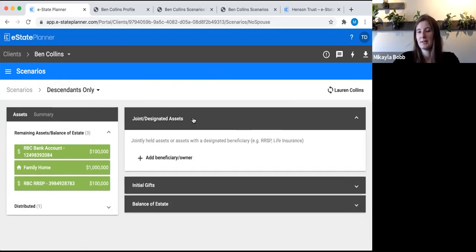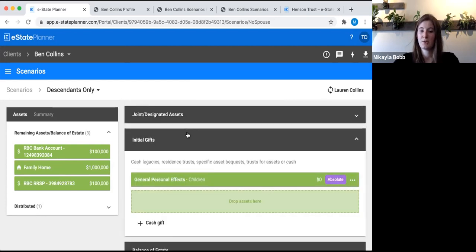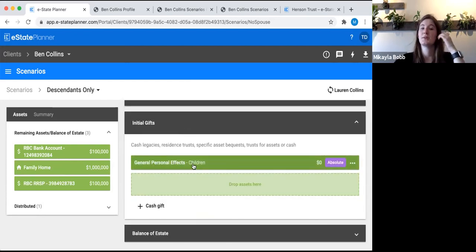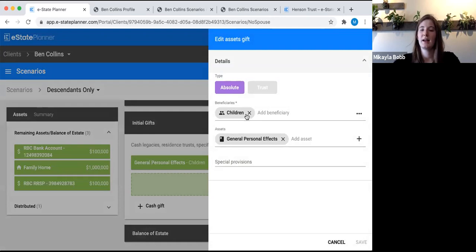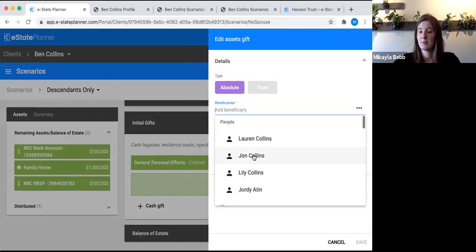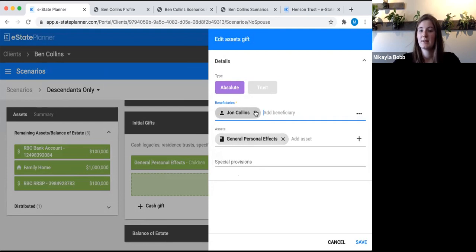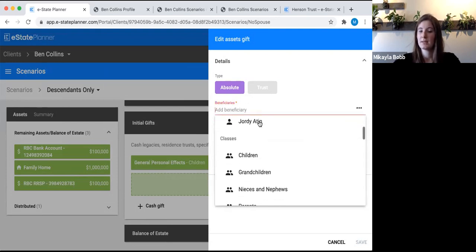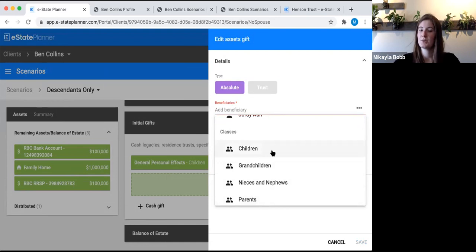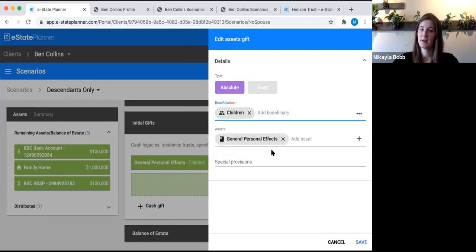So probably not any joint designated assets. So we'll just go to initial gifts, and it's gifted the general personal effects to the class of children, which is good because that triggers that special clause again, to the children specifically instead of the spouse. So I'm going to click on it. If you wanted, you could name the children specifically instead, but to use the class, just scroll down this list and it's going to give you a bunch of class options. So I can pick the class of children. Later on, I can decide whether I want to leave that class open to future children or not on the provisions tab.